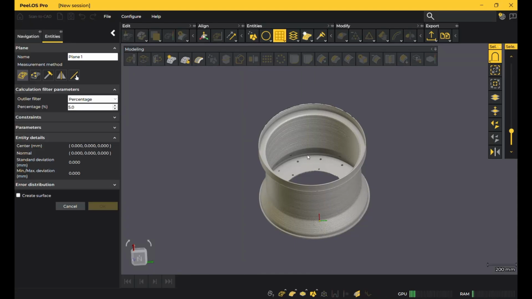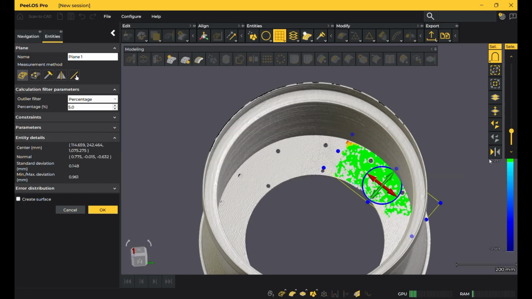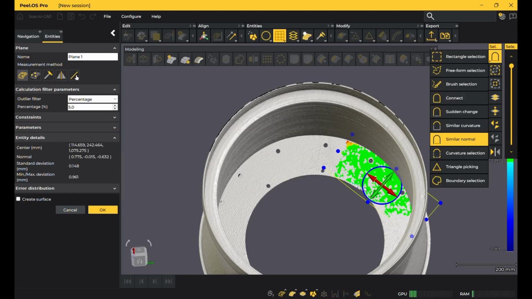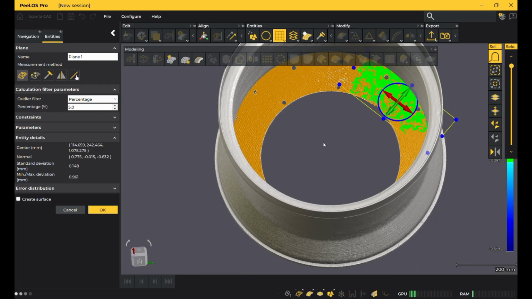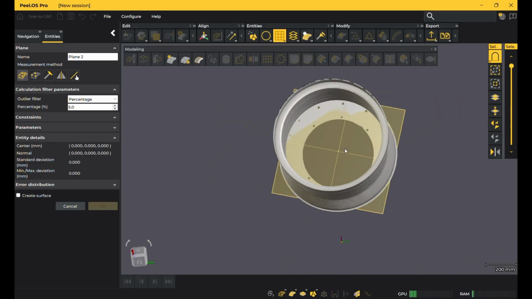Create a plane first. You can put something right here. If it doesn't select enough, you can raise this up. Select that whole section and make a best fit plane on that bottom section.